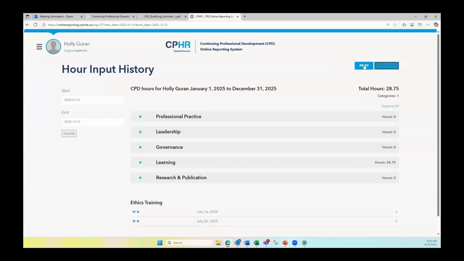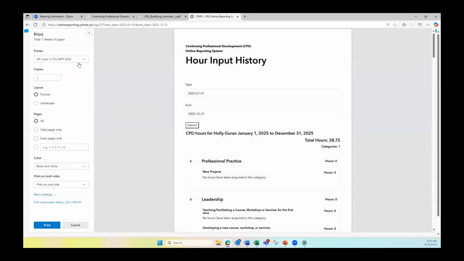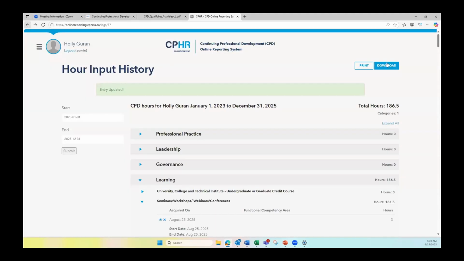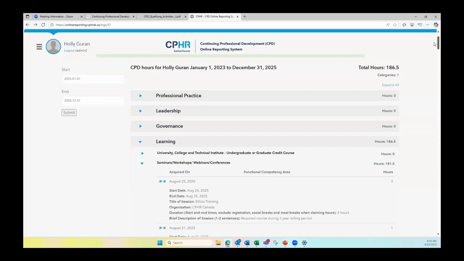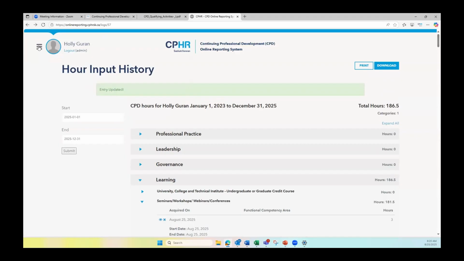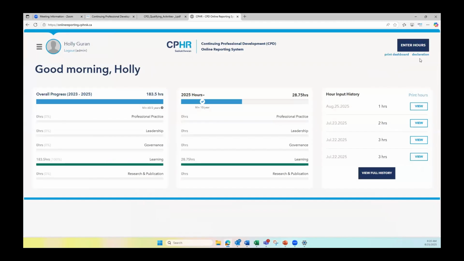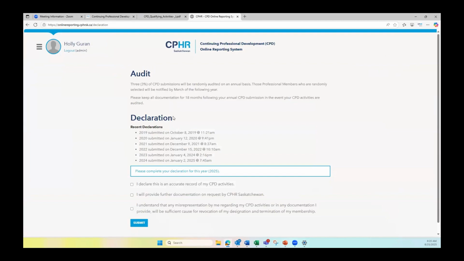If you want to print your reports, you can. Click on print. Pick the printer where you want it to go to, or you can also save it as PDF. Totally up to you. So again, I'm going to go back to my dashboard. I can also click on declaration. I want to go over there and complete the declaration.